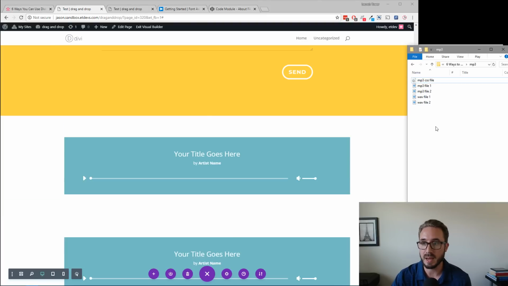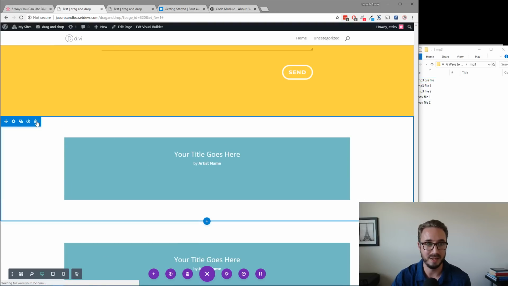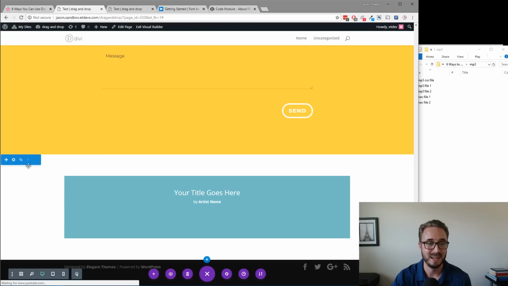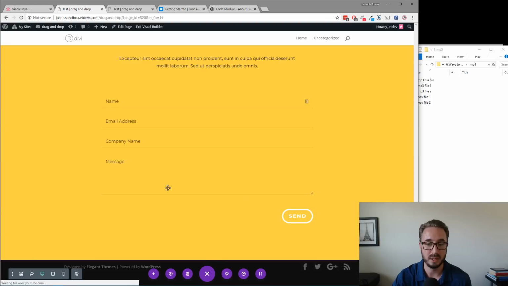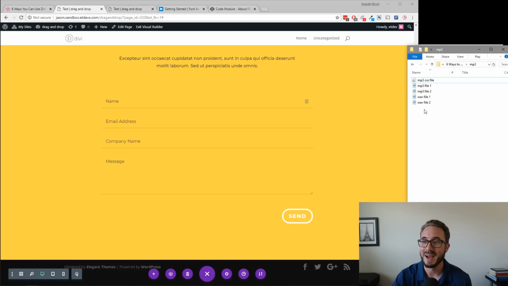And just for more dramatic effect, I'm actually going to erase all of these. And I hope this works. I'm going to select all of these at once. So I'm selecting 4 MP3 or audio files, and then also a CSS file that's going to style these. All right, let's see what happens.